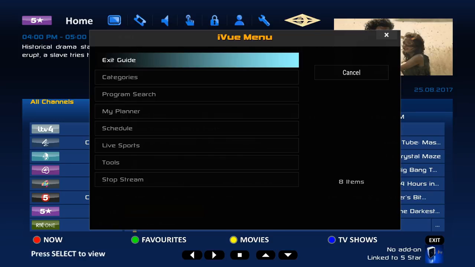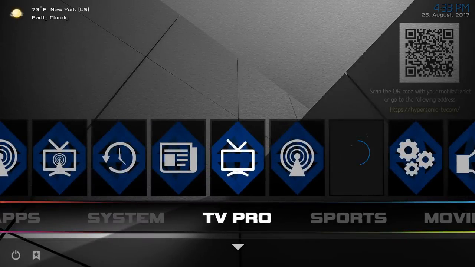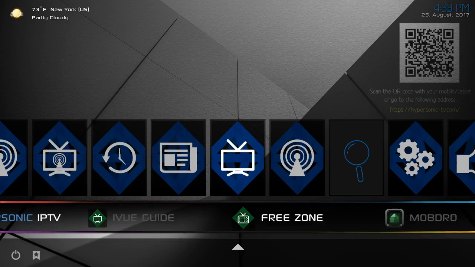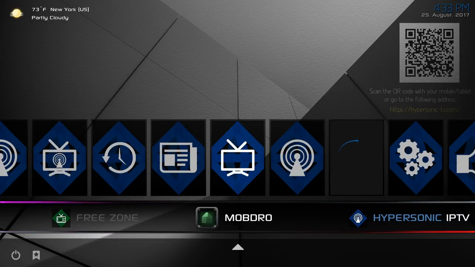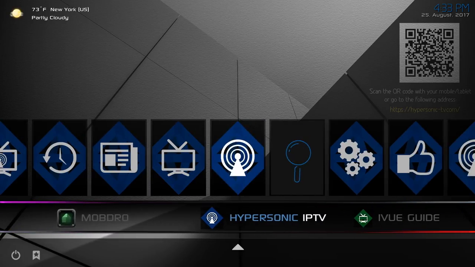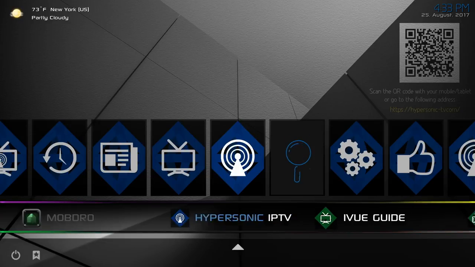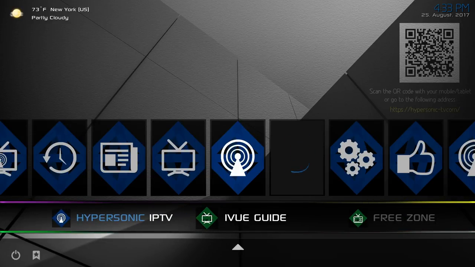All right, we're going to go ahead and exit the guide. Now in the TV Pro submenu, this is also where you can find the iView guide, the free zone, Mobdro, which is a great option, Hypersonic IPTV, which is what you have in the widget. And that's going to bring us back to the iView guide, which is also available in the widget.